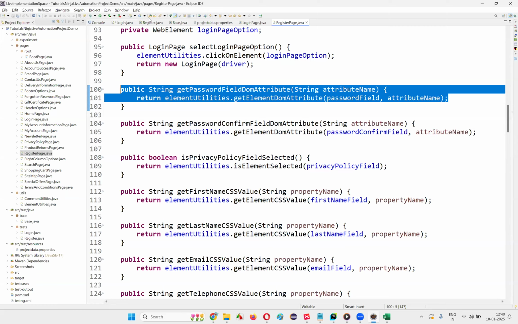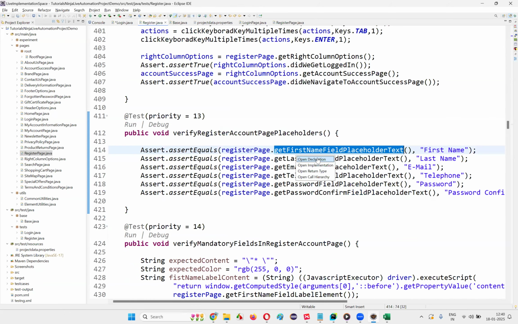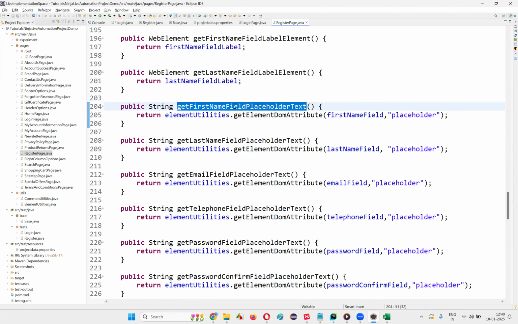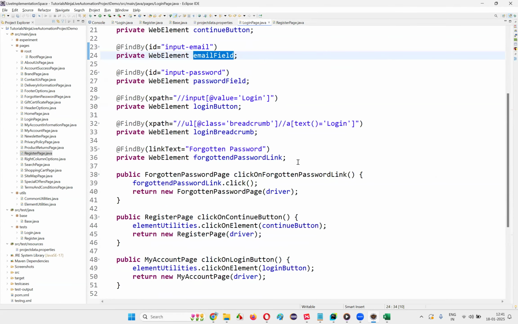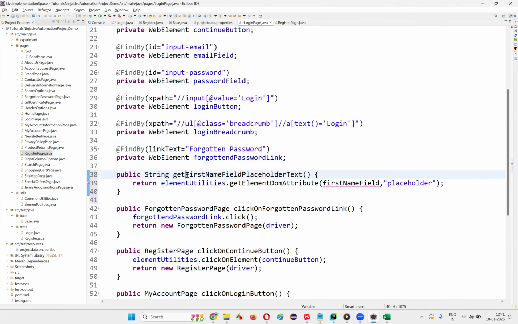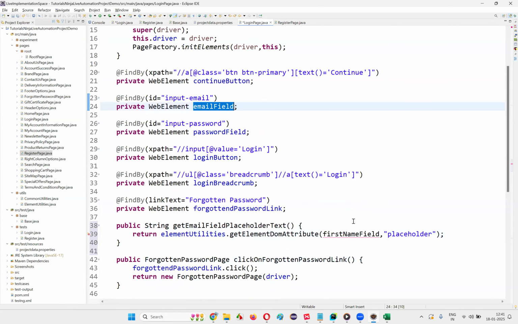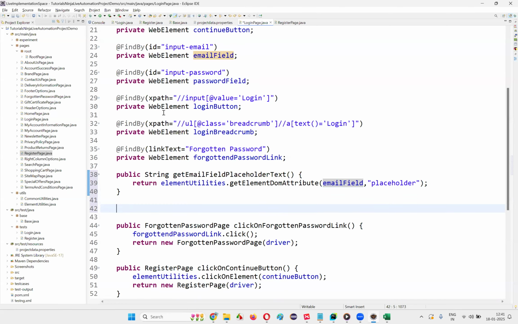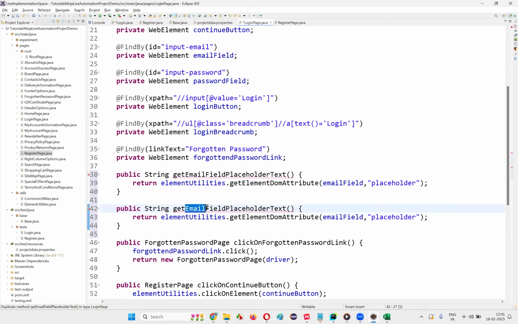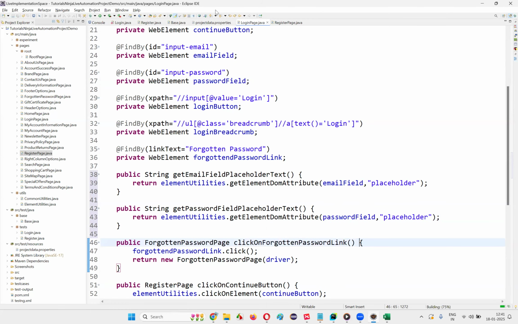Attribute name we are saying, okay. Get first name field placeholder text kind of methods we have created. Similarly, we'll copy this kind of method in the login page and create similar kind of method here. Get email field placeholder text here. Email field I have to give. This email field I have to give, and placeholder is the same thing. And copy this and create get password field placeholder text, and in place of this, we have to give the password field to get the password field's placeholder text. That's it.